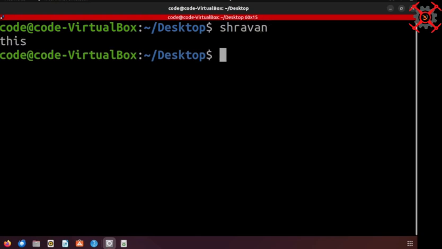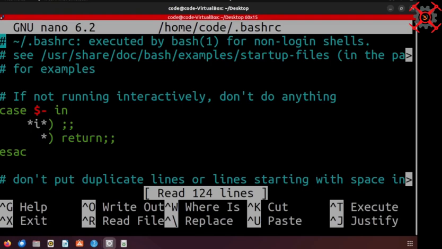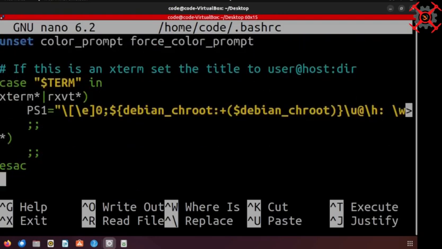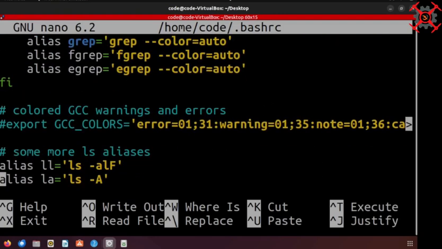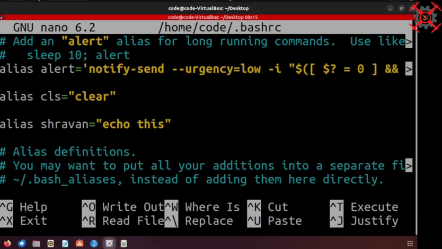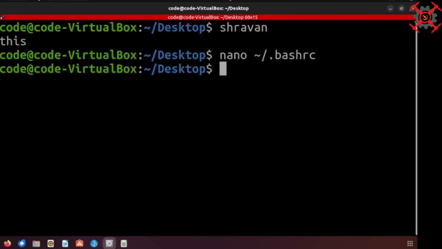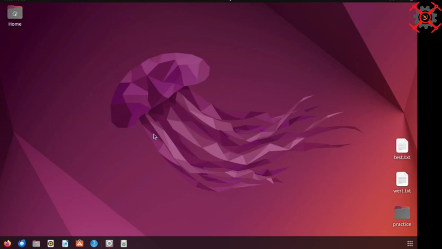Fine, now it's showing this. Fine, let's check what's this. Fine, that's the same thing which is getting displayed here because I have just given echo this. This is alias. Let me just write again. I'll write it and I close it. Fine, I'll just restart the terminal.